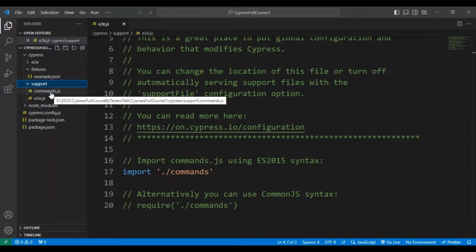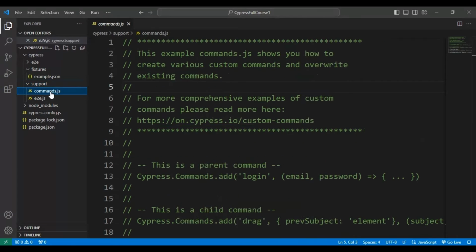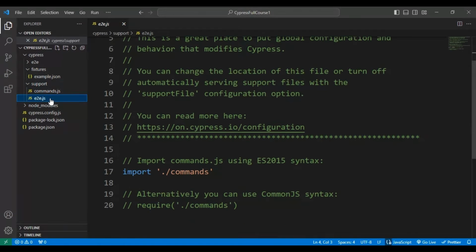So it has two JavaScript files, that's a .js file. One is the commands.js file where you can override the existing Cypress commands, or you can write your custom commands to perform the actions on the web page. And we have another JavaScript file, that is the e2e.js file.